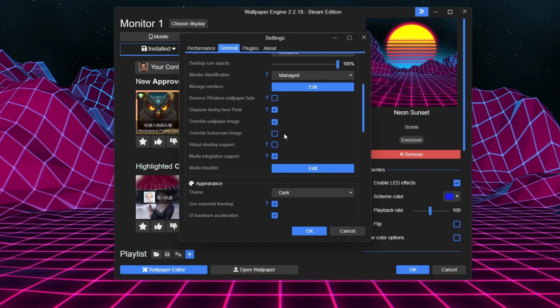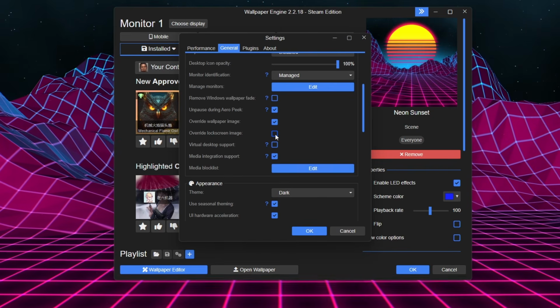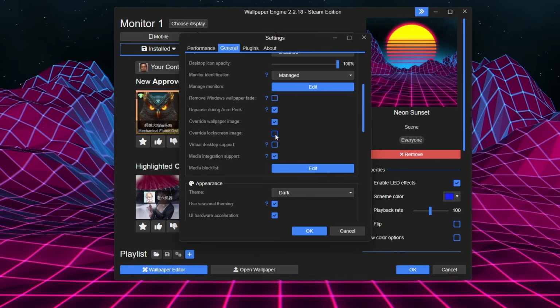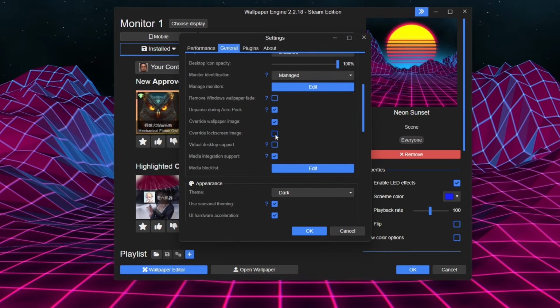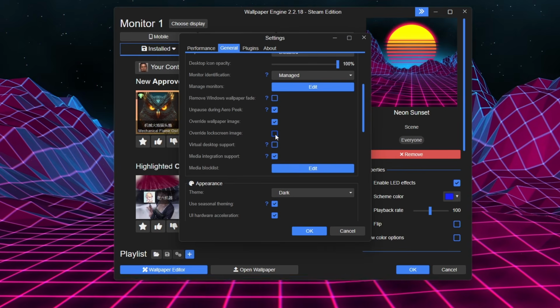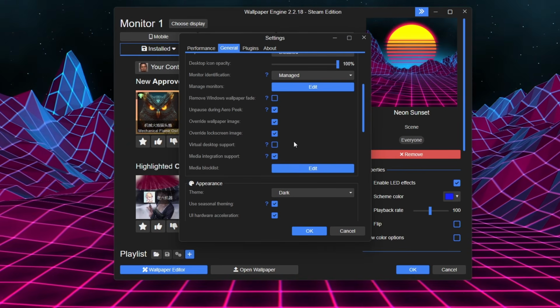Checking this box will make it so that whatever your Wallpaper Engine background is right now, it'll set that as your Windows lock screen as well. Unfortunately, Windows doesn't allow you to have a live wallpaper as your lock screen, so it's just going to set a static image of it. So if you're alright with that, you can just tick on this Override Lock Screen Image option.